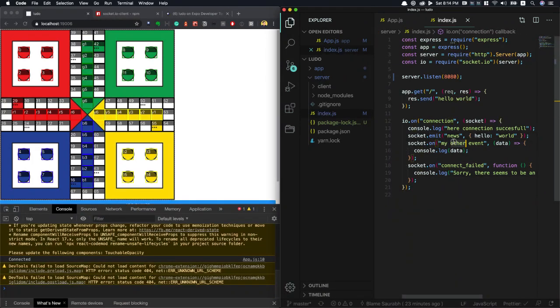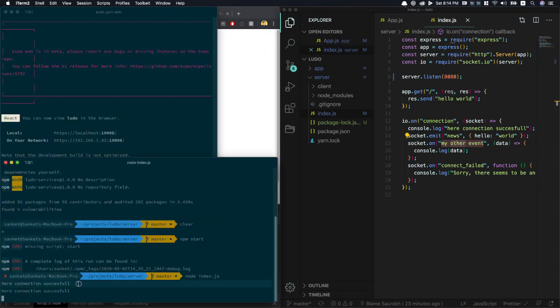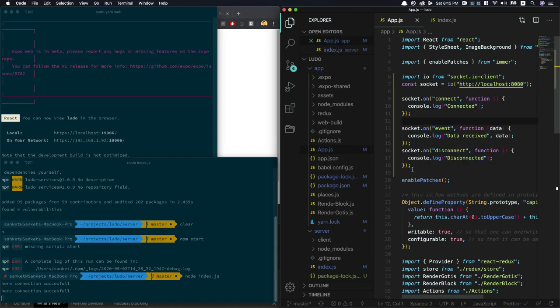So on connection, my other test. Let's see if I'm getting that on the terminal. And yes, we get it on the terminal. Here, connection successful, here, connection successful. All right, so got something, and so on connection, let's say my other event. Let's try to send this one from there and see if things work. So I'm going to emit something from here.